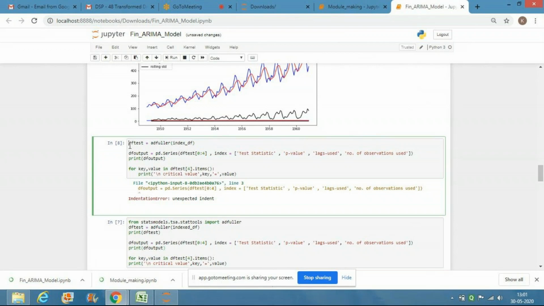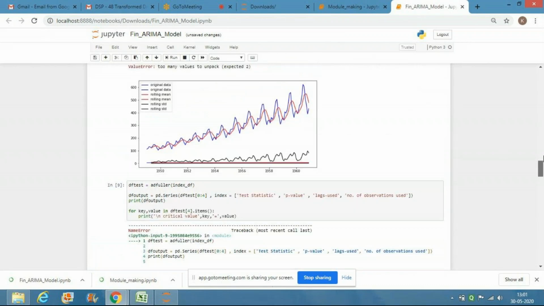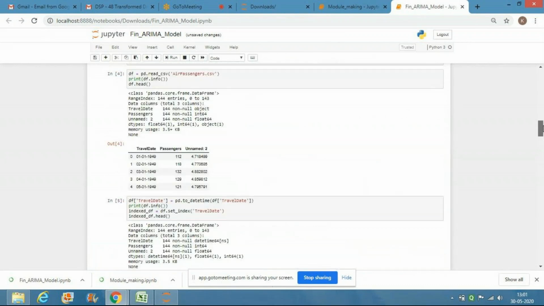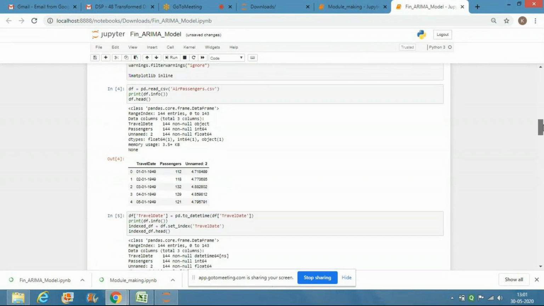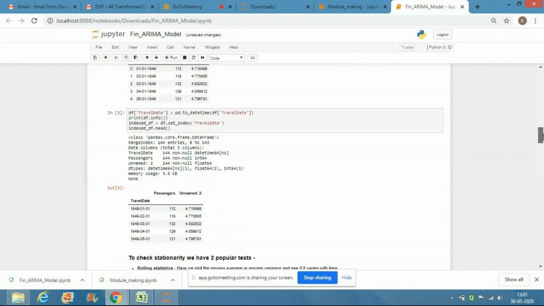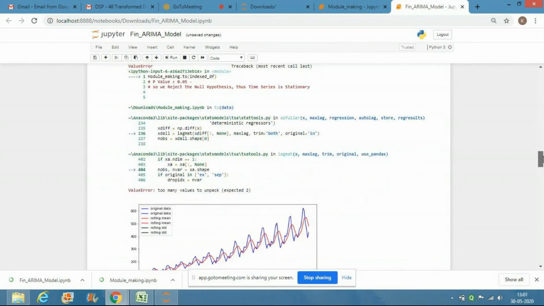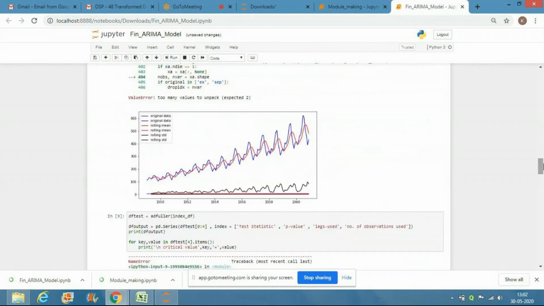Now no, the name you have given is wrong. What is the name of the data above? You need to import the file as well. From module making, just type IND and do tab. The options come automatically. Just select that option, it's indexed df. Plus, from module making, where we have installed the necessary libraries, go there and import this adfuller also. Copy that line from there.